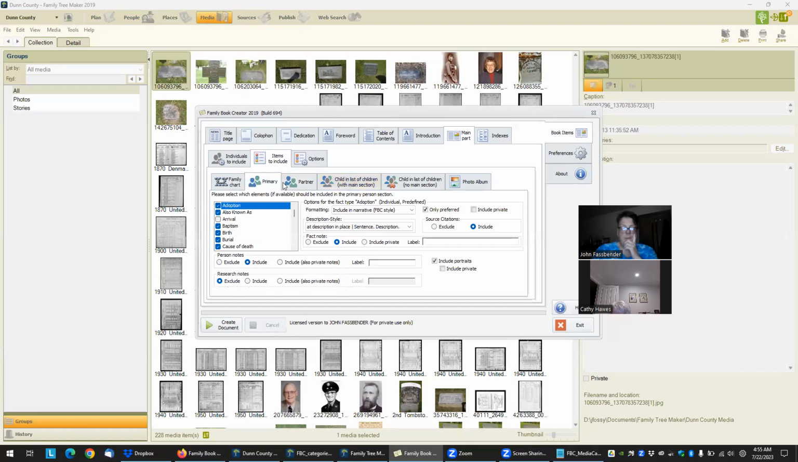Now these four are all basically the same with the partner. The only difference between primary and partner is the partner has all the shared facts. That's where they have the marriage fact, divorce fact, which isn't on the primary, and the children.